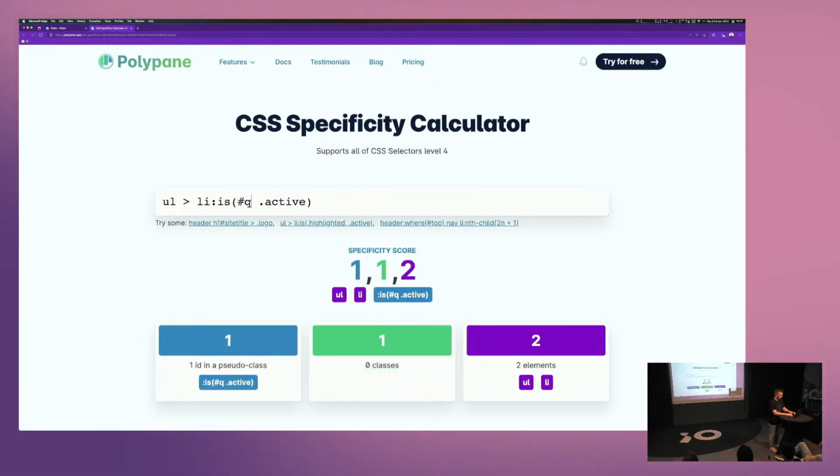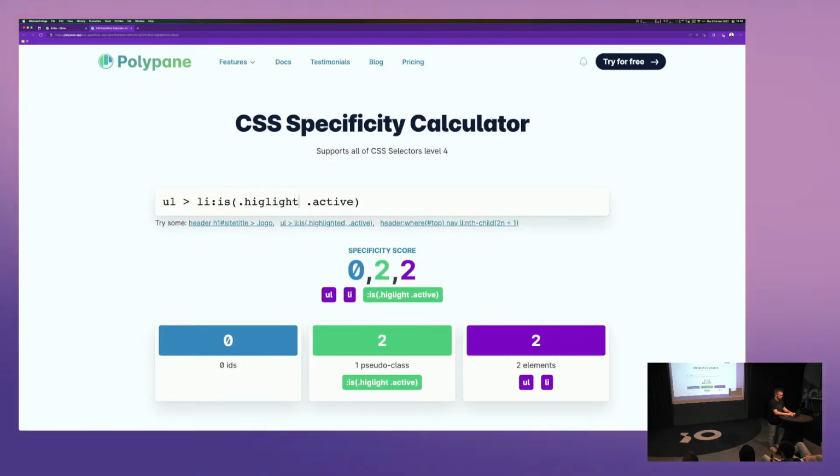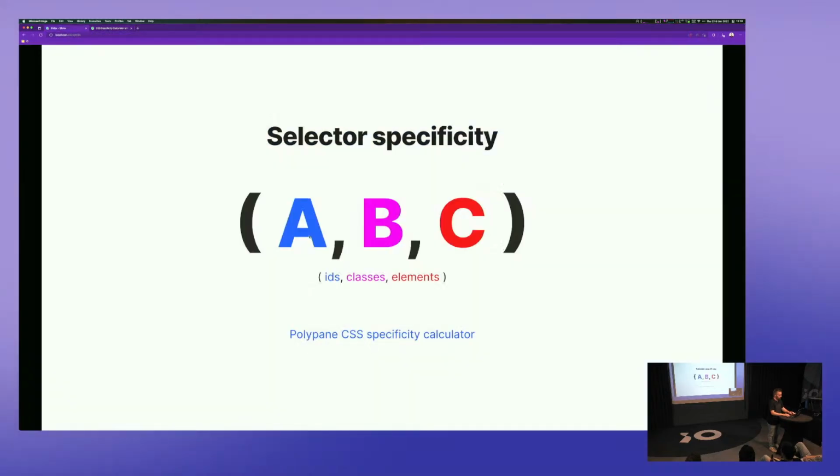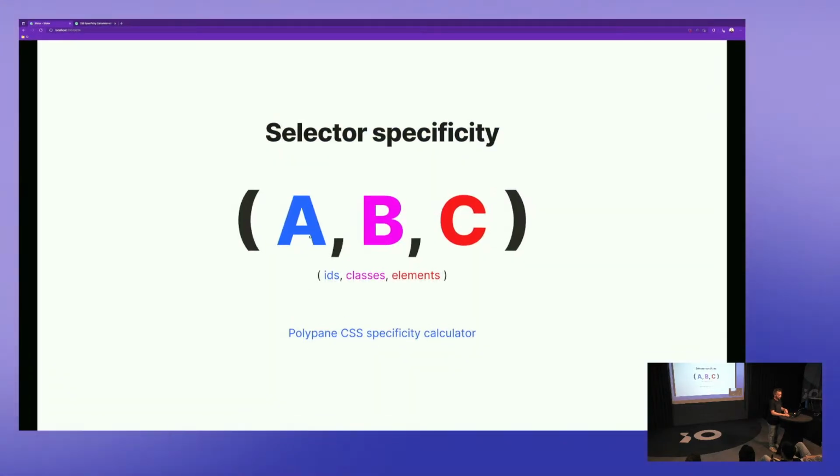Let me show you. If I take an ID here, it will automatically take away a specificity class and will add a specificity ID. So just to give you a sense, it will always take the highest specificity within itself. And the where, well, it has no specificity. We can see we have an ID here, but it's not calculated because everything within a where pseudo class always has a specificity score of 0. That's specificity.